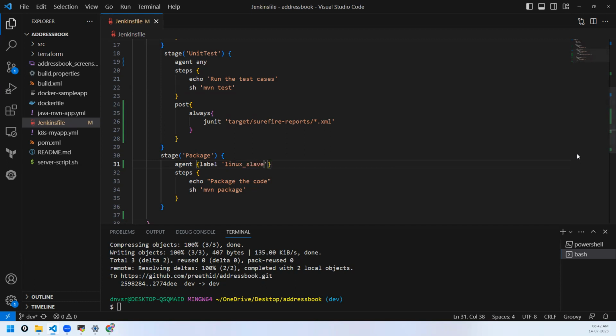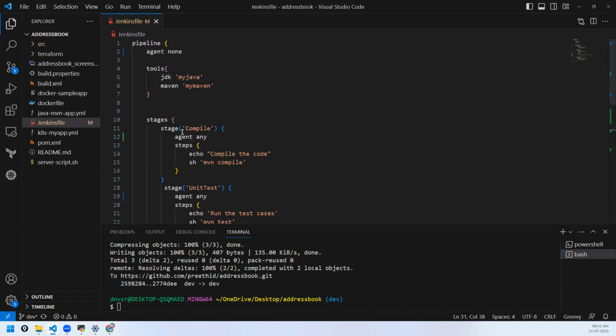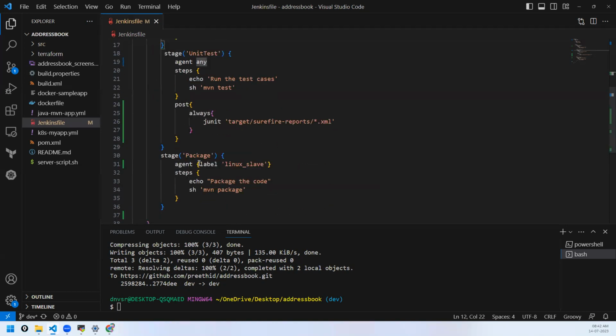That's all. So compile and test will go to the master. Any means master in our case; it's not everywhere that any means master, it depends. So in our case, yes, agent any means master. Here package will go to the slave, right? So let us also push these changes. Meanwhile, Jenkins comes up.